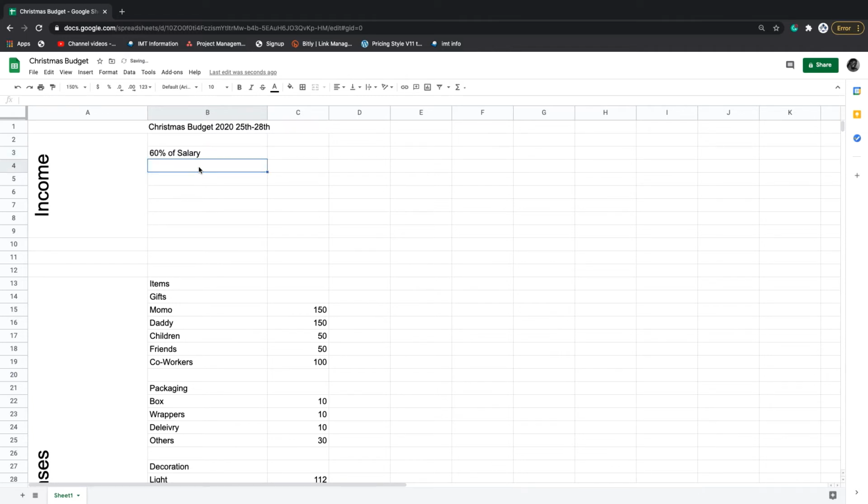I think 60% is too much, so let's do 40%. Of course you can change it. Let's do 20% then. The next is Xmas bonus or Xmas allowances. Your company gives you one allowance that you can spend during this Xmas season, so you can do Xmas bonus. The amount is also income that's coming to you.